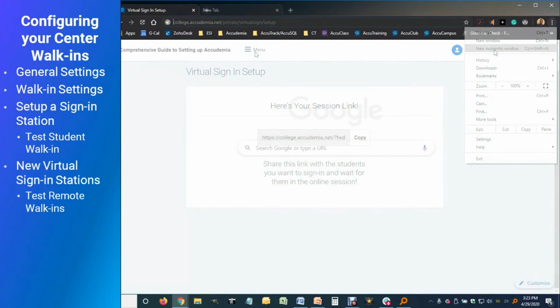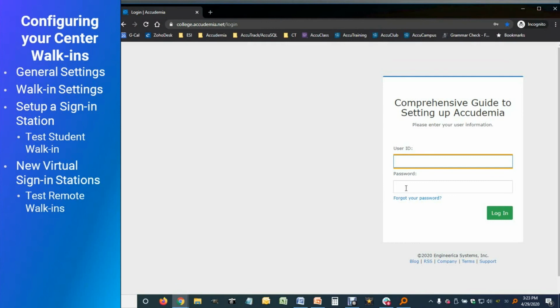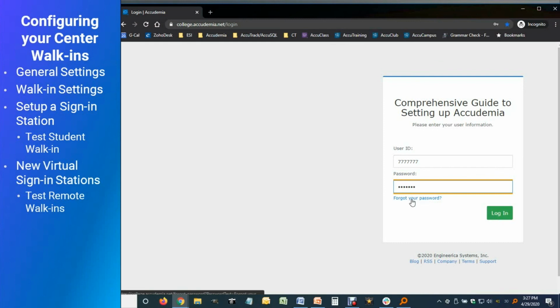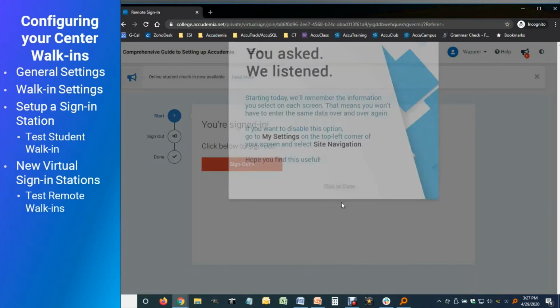So if I open a new incognito window and paste this link in here, it's going to ask them to sign in. So this does require that the student signs in so that we know who they are. Typically at a normal sign-in station, you're not going to have the students do that because this is going to be on your campus. But because they are accessing this remotely, we do need to know who that student is. They will have had to have a password set up beforehand. You could provide a link so that they could reset their password using the same link that's on the Forgot Your Password here.